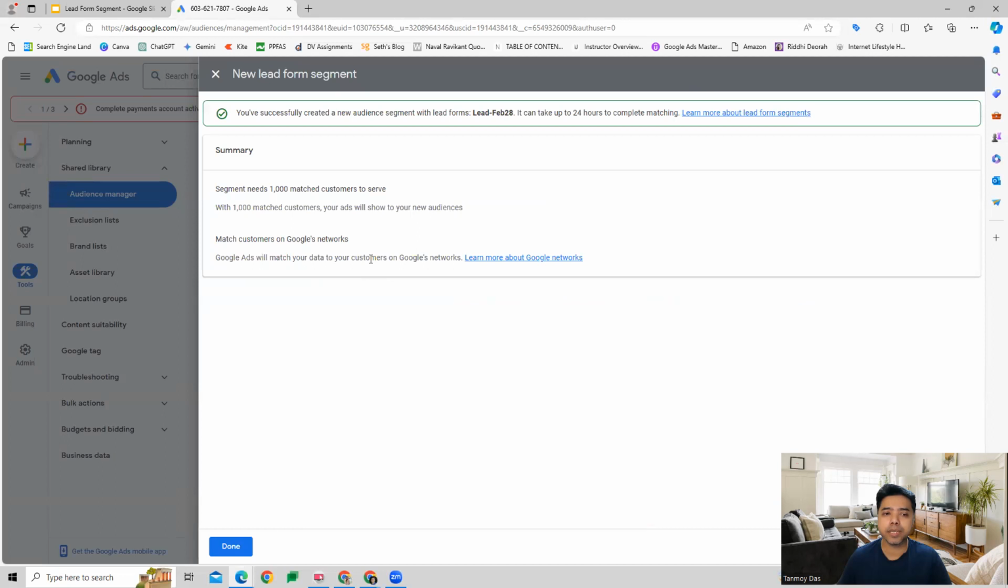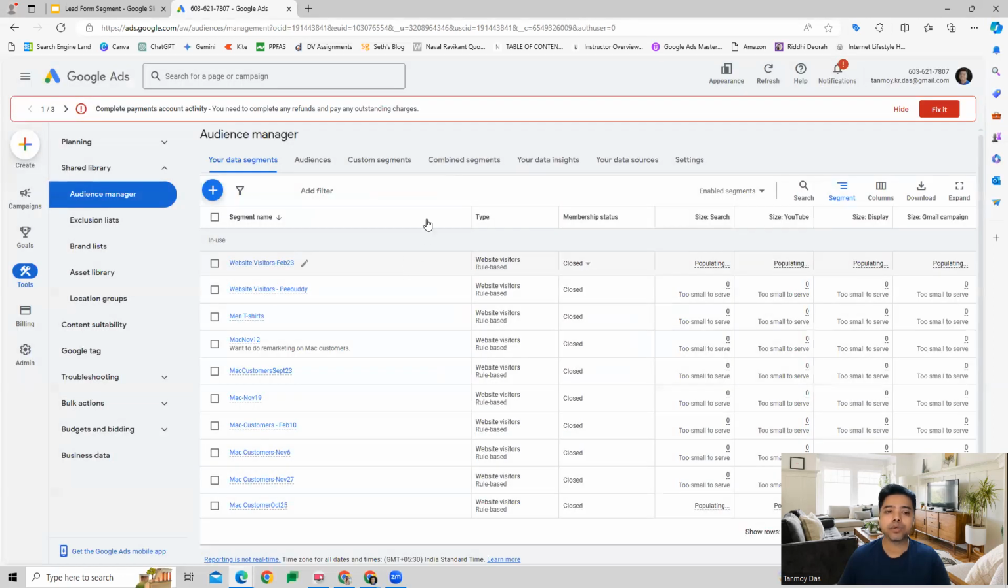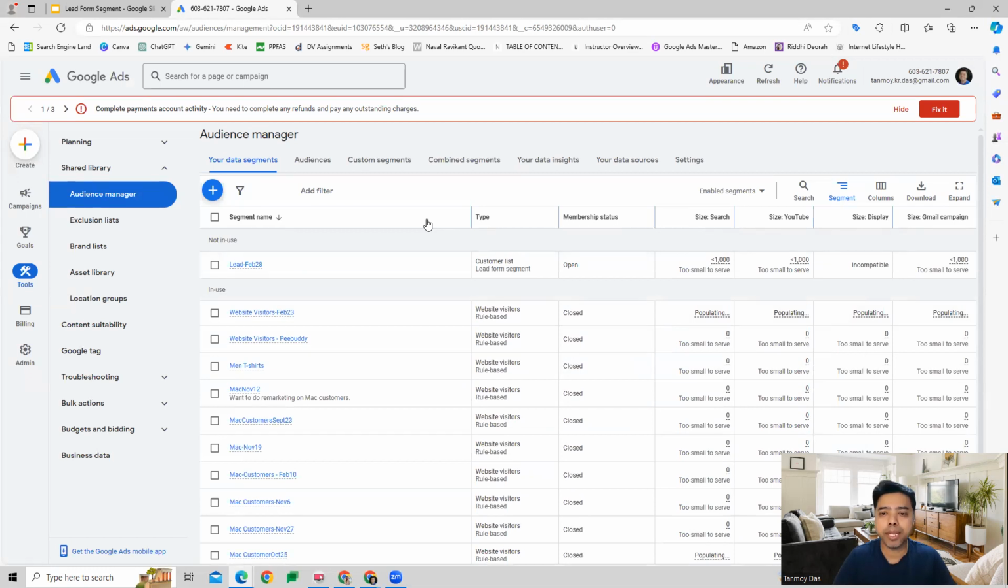Once you create this remarketing list, this now can be linked to a specific search campaign or a display campaign, and you can follow these users with your search or display ads. That is how a lead form extension can be also used for remarketing, and we can show our ads to them. I hope this makes sense and you understand how lead form segment works.